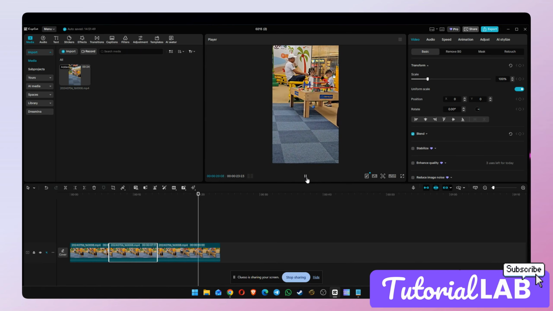We now have a clear understanding of how to reverse a video in Capcut and how this effect can be used to make our edits more creative and engaging. With a little experimentation, we can turn ordinary clips into eye-catching content using the reverse feature.